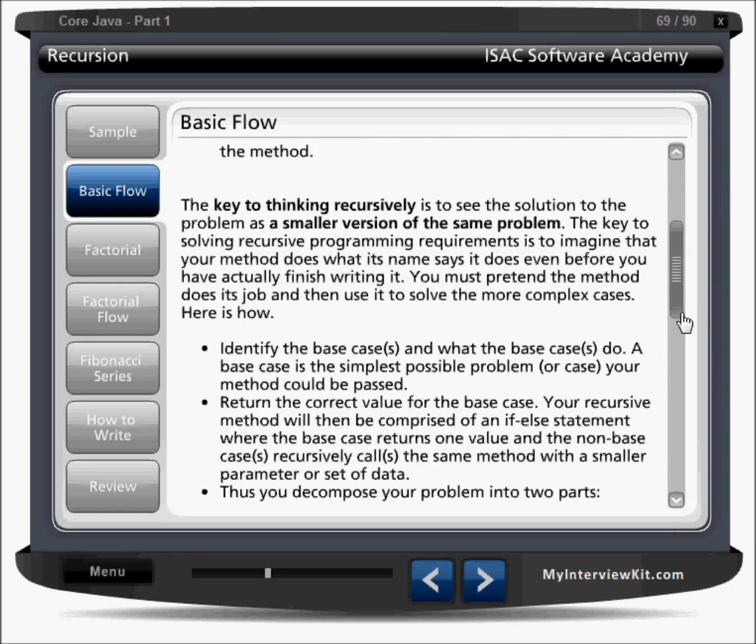The key to solving recursive programming requirements is to imagine that your method does what its name says, even before you have actually finished writing it. You must pretend the method does its job and then use it to solve the more complex cases.